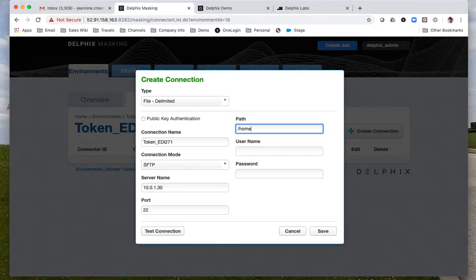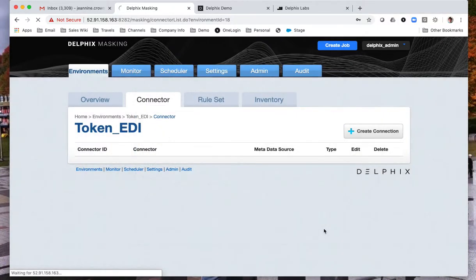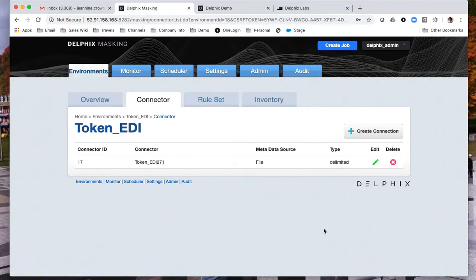I like to put the entire path in anything I do. It's just easier for me. And then let me see if I get this typed right. It's a long SFTP base path, then the username, my Delphix user, and then my Delphix password. Let me test it, make sure I typed it correctly. Got it. Okay, and we'll save. So that's going to allow me to actually connect to the file.